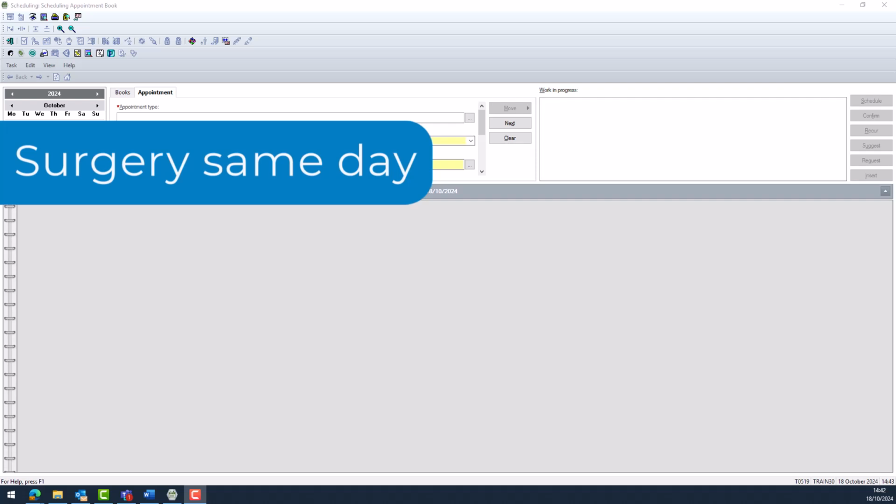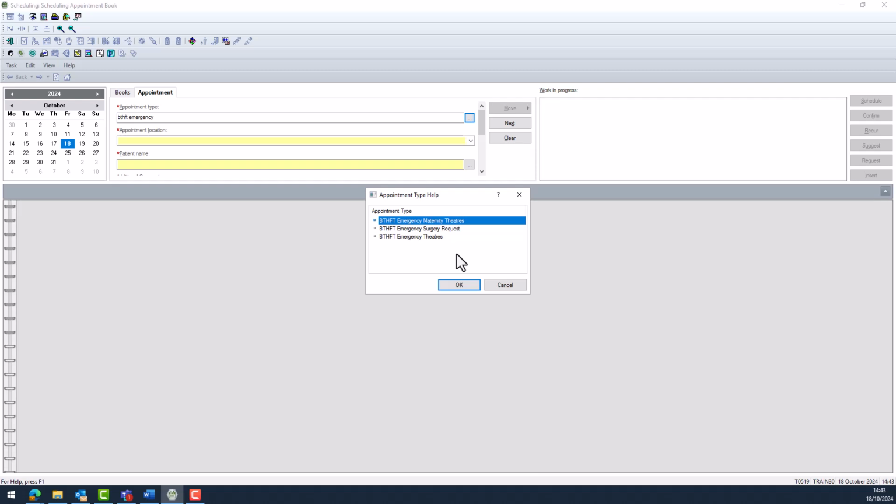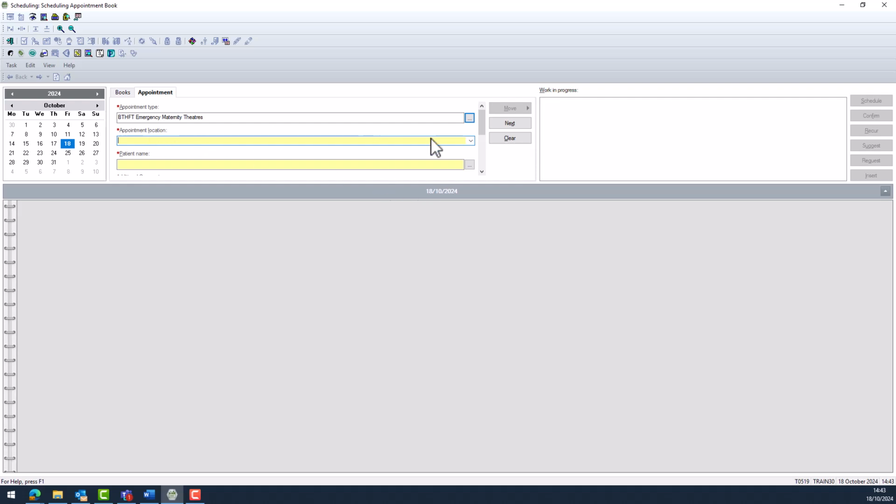Beginning this process within Scheduling Appointment Book, you will need to be within the Appointment tab. For appointment type, you can begin by typing in BTHFT emergency, and when you press Enter on your keyboard, or alternatively select the ellipsis icon, it will give you a list of the available emergency appointment types. I'm going to be selecting BTHFT Emergency Maternity Theatres and press OK, and for the appointment location I will need to drop this down to BRIM Maternity Theatres.